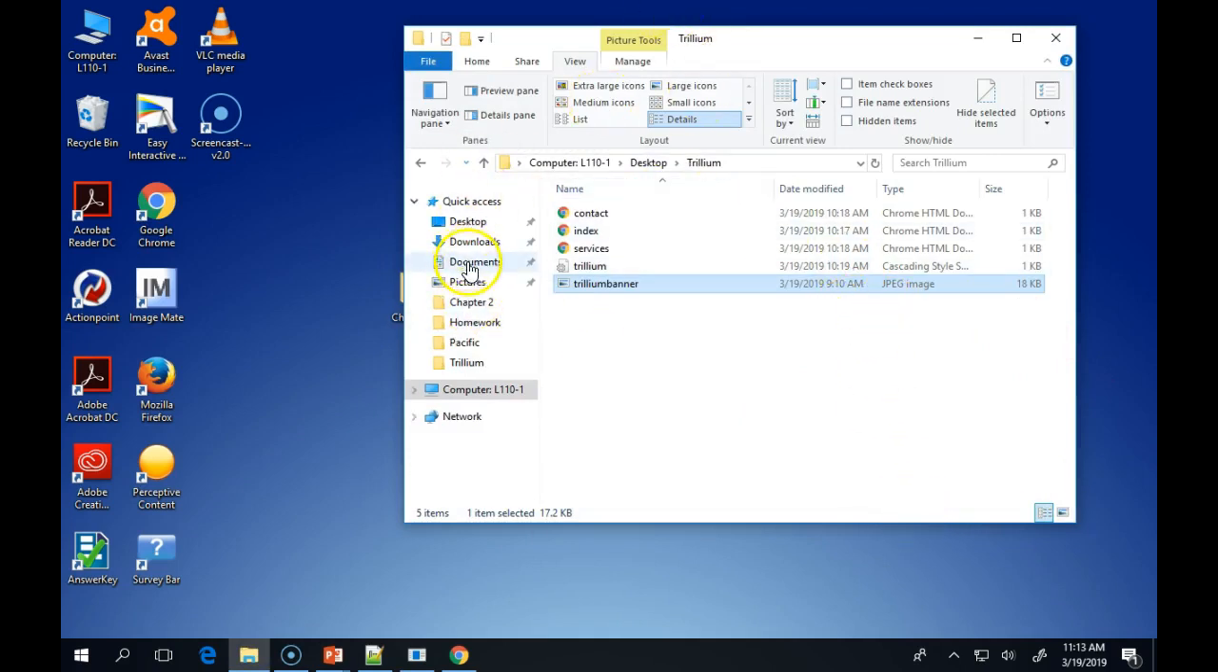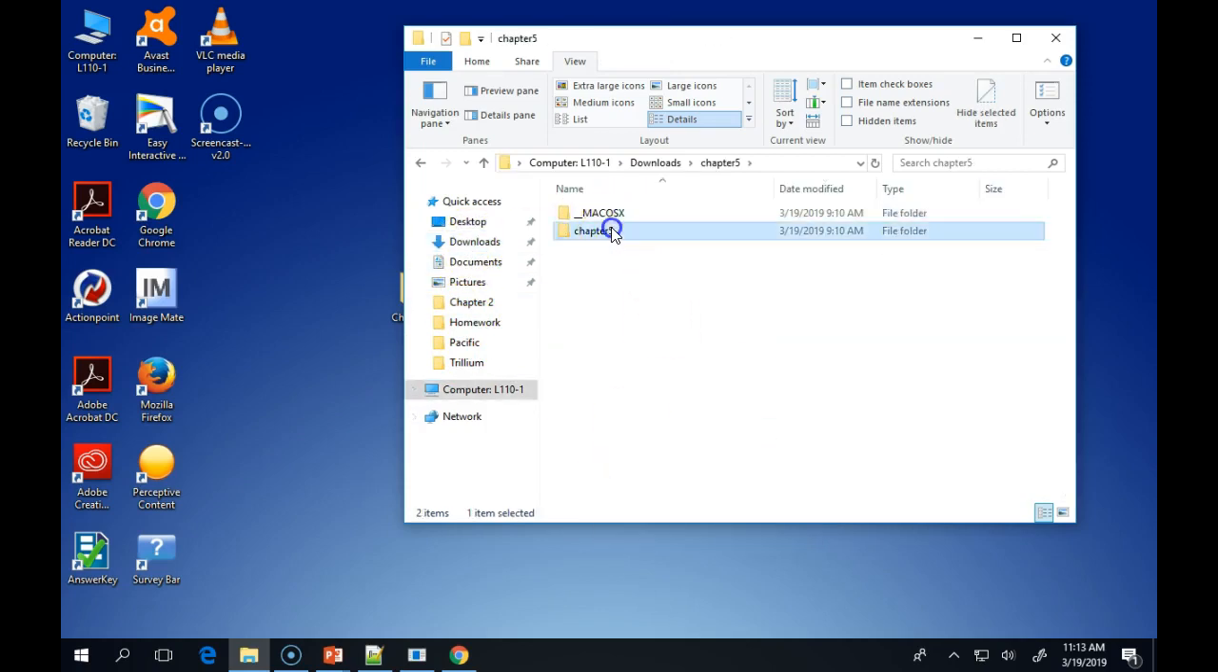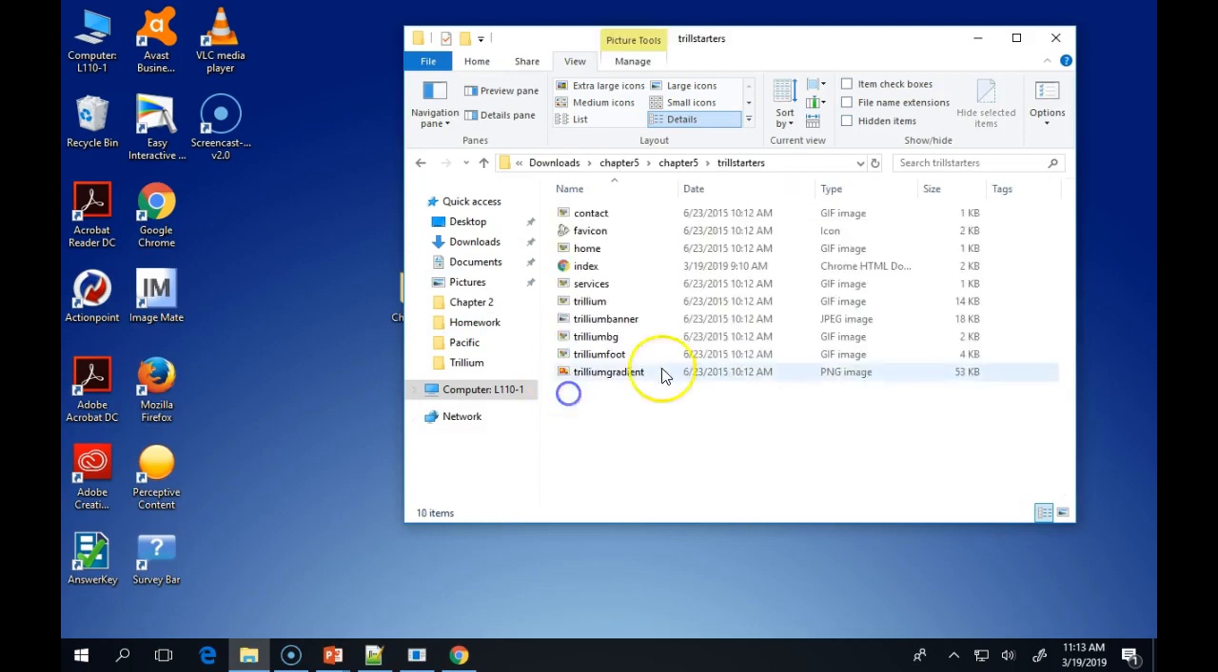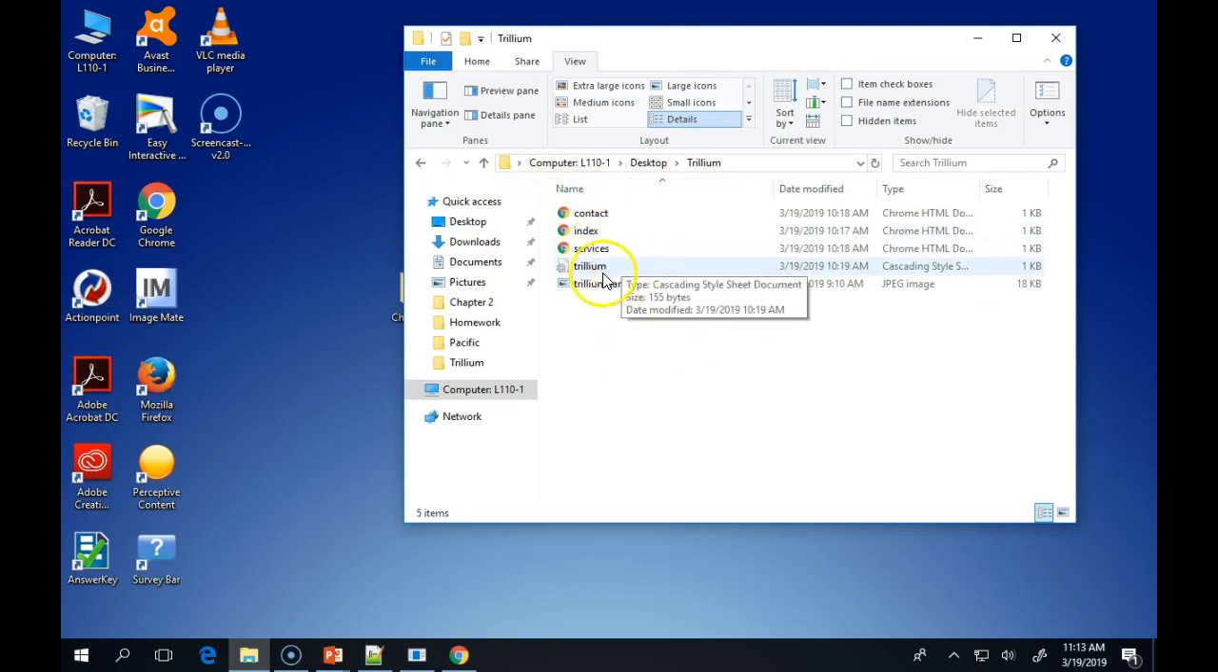So, in the Trillium Downloads, Chapter 5, Trill Starters, that's where you're going to find the Trillium Banner. All right, so we now should have 3 HTML files, a CSS file, and a JPEG ready for us to use.